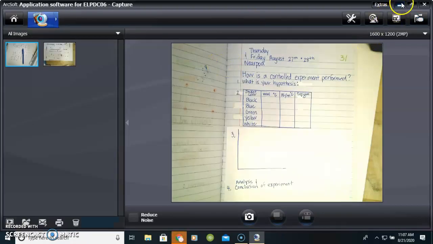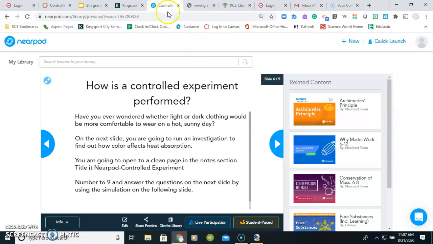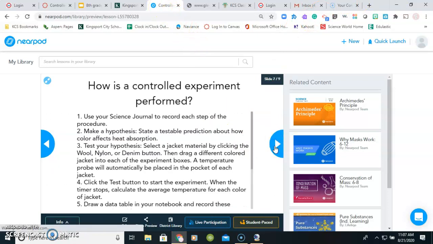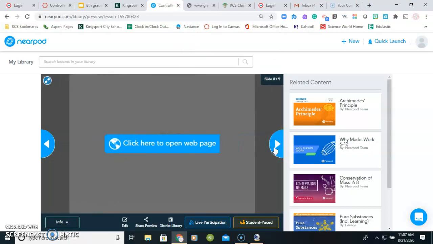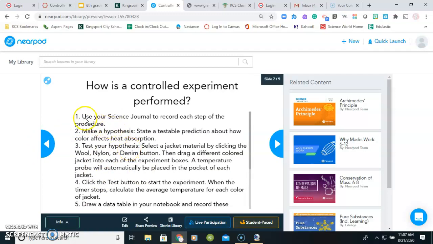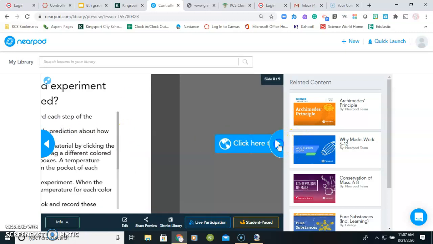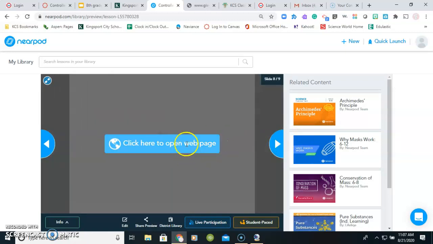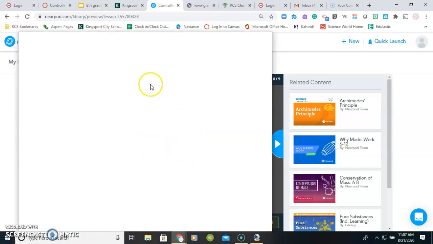Now I'm going to go back to the Nearpod really quick, and I want to show you what this looks like. These were just the directions. Back here's just the directions. Use your science journal to record each step of the procedure, what you did. What is your hypothesis? Et cetera, et cetera. Okay, so here is the actual simulation. I'm going to click here if it'll let me.